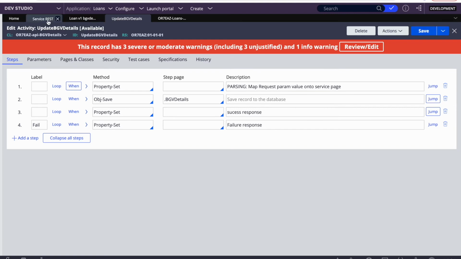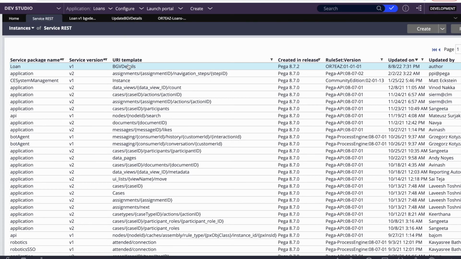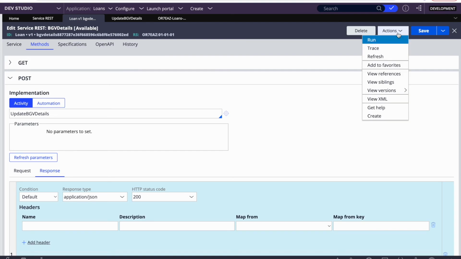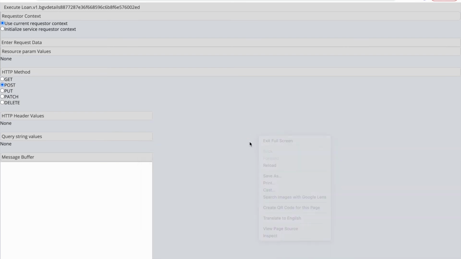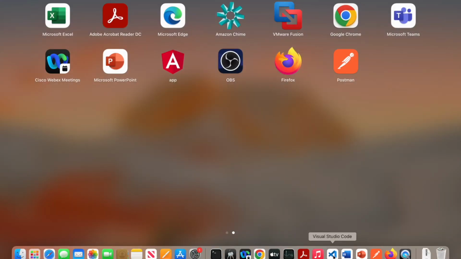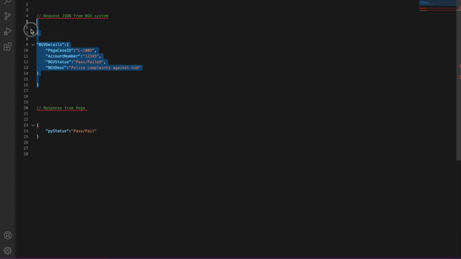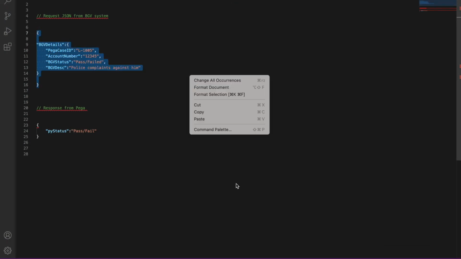Now let's run again, and this time we'll see in the response that we are receiving pyLevel equals pass or fail. So I'll just take this value from here. I'll copy this one, BGP details. So this is like a request.